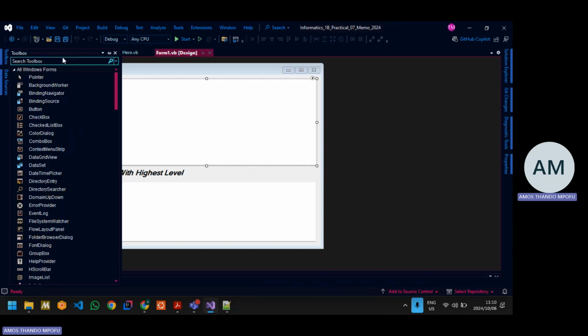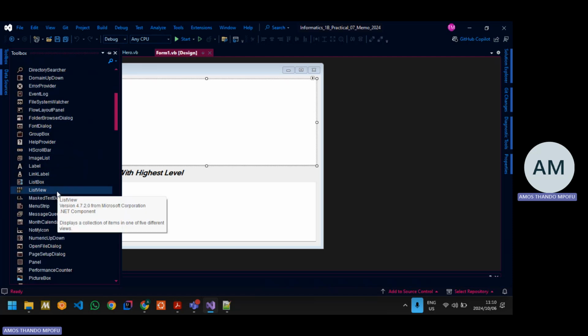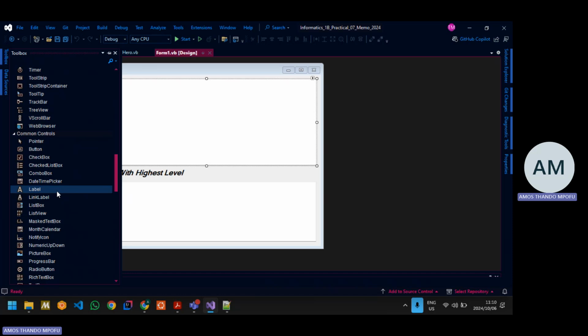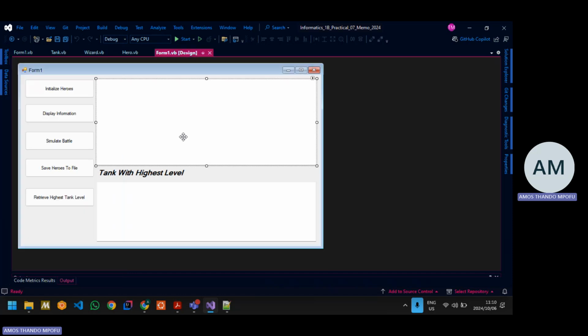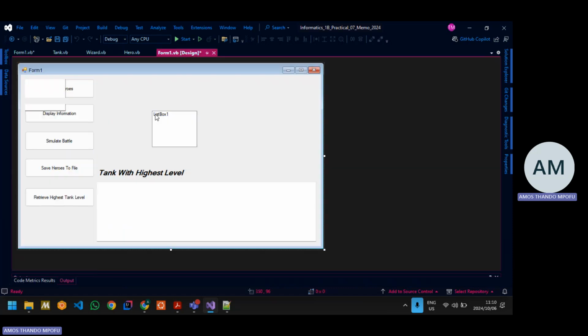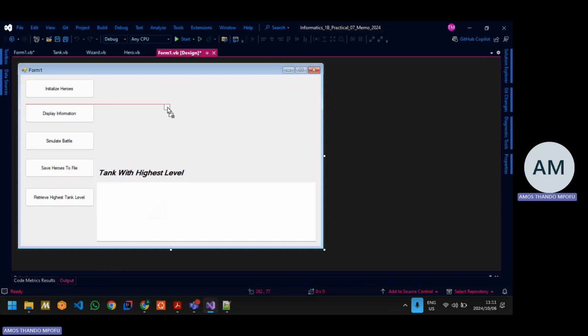Let me look for a different one. There should be, I think it's a list. Is it a list box? Yeah, I think it's a list box or a list view. They work exactly the same way, right? Let me try a list box or a list view. So let's say list box. Okay. It doesn't look like it's going to show a list. Let's try list view.